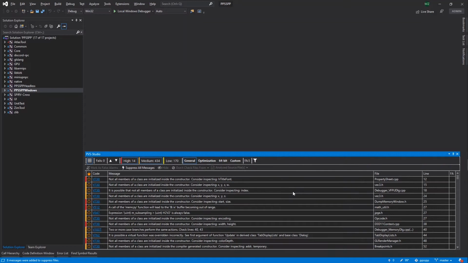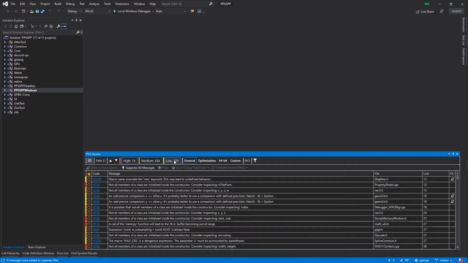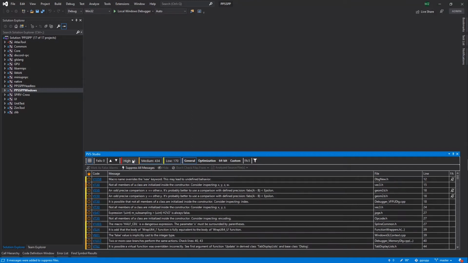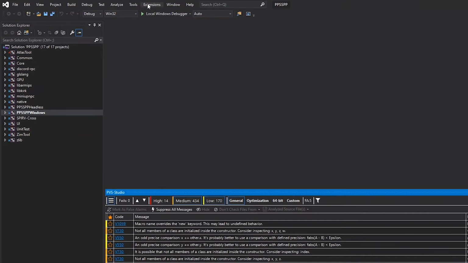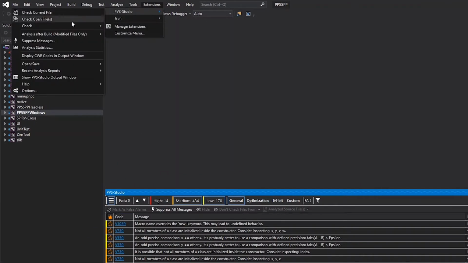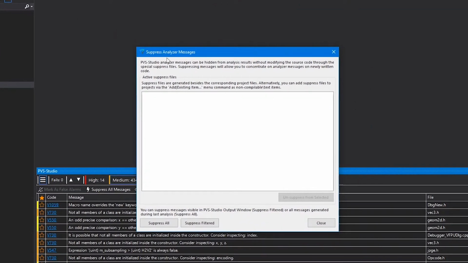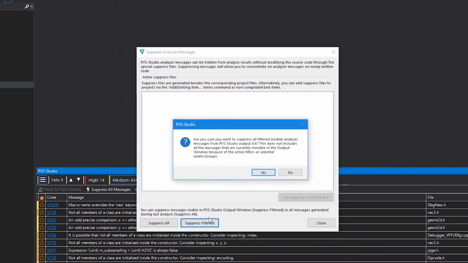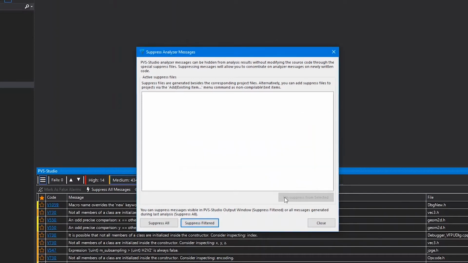But what if you want to hide only the messages that are currently visible in the log? For example, if you have hidden high-level messages and you would like to suppress the remaining messages, then go again to Extensions, PVS-Studio, Suppress Messages. There are two buttons at the bottom right, Suppress All and Suppress Filtered. When you click on the first one, you will hide all warnings, and when you click on the second one, you will hide only those that are currently visible in the log.